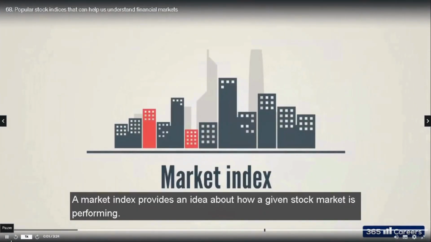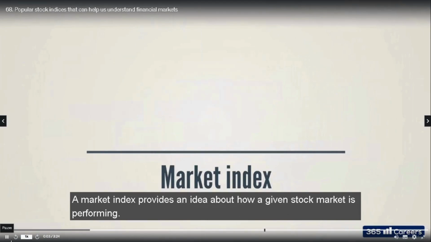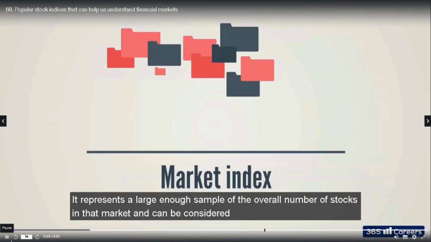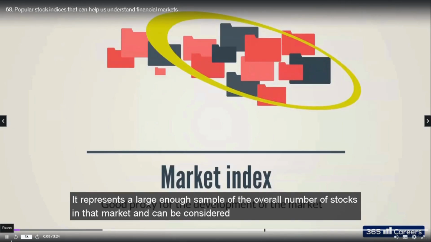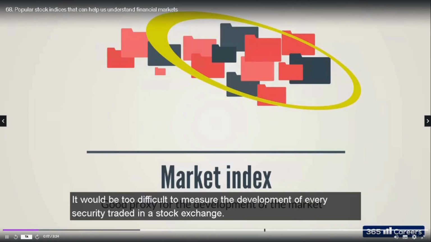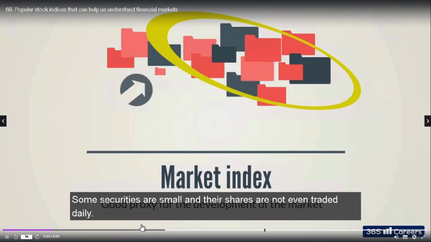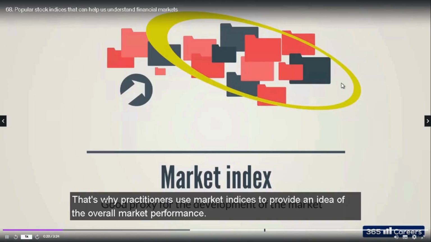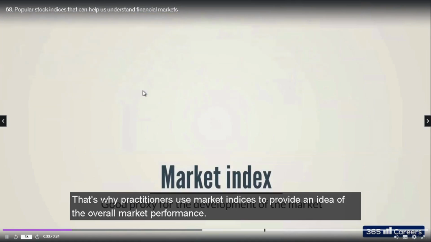A market index provides an idea about how a given stock market is performing. It represents a large enough sample of the overall number of stocks in that market and can be considered a good enough proxy of the overall development of the market. It would be too difficult to measure the development of every security traded in a stock exchange. Some securities are small, and their shares are not even traded daily. That's why practitioners use market indices to provide an idea of the overall market performance.